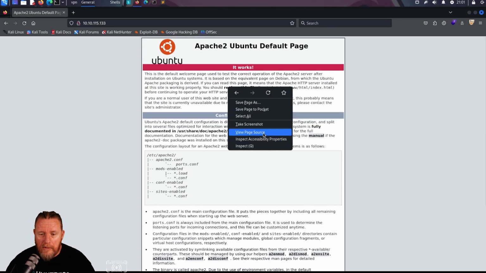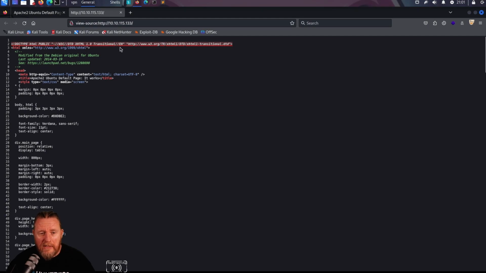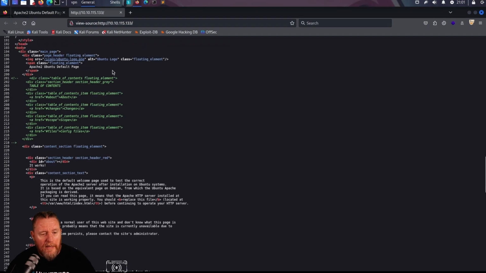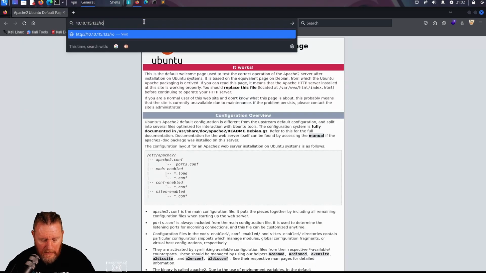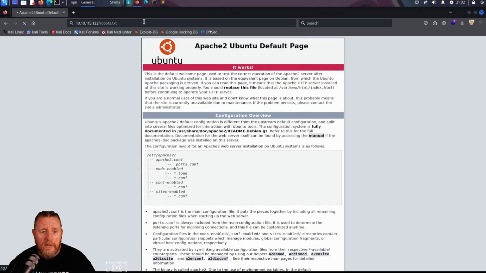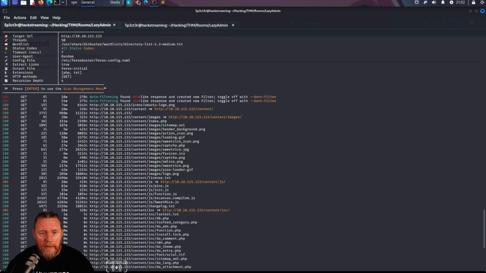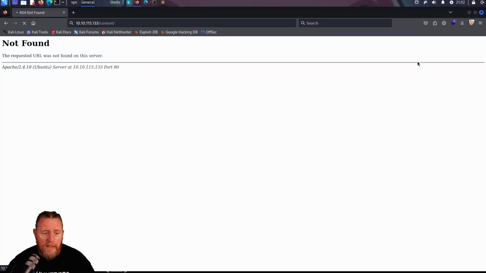Looks pretty default, so let's have a look at the page source, just see if there's any comments stashed in it that might contain useful information. Doesn't appear to be anything. Just see if there's a robots.txt file. There isn't. So we've got a content directory. Let's see what's in there.